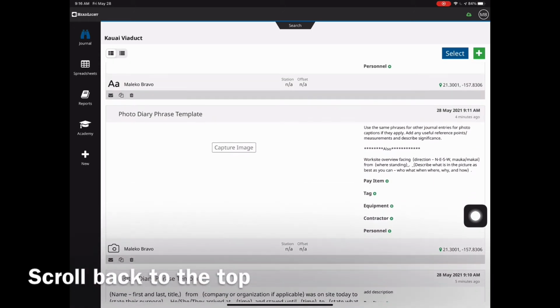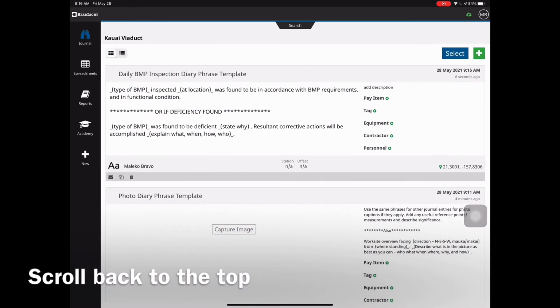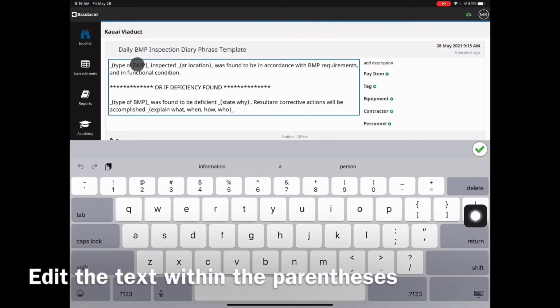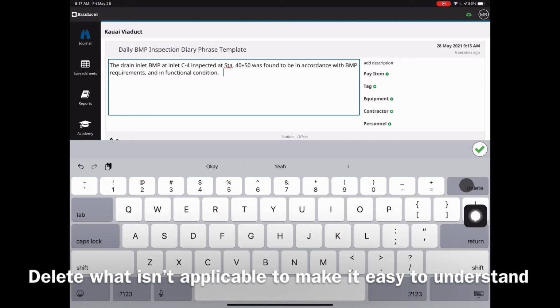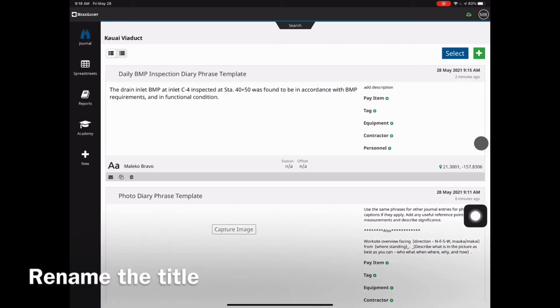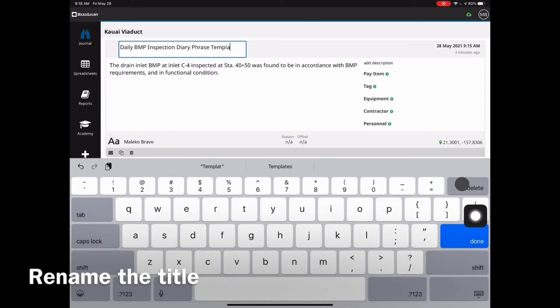Once you've copied it, you'll notice that the duplicate will now be at the top of your journal entries. From here, we're going to edit the text within the parentheses and delete anything that isn't applicable. So in this case, there wasn't a deficiency to be found. So I just edited what I thought was applicable within the parentheses and deleted the lines and parentheses that occurred in the template. And this is to ensure that it's easy to read and understand. So once you've edited your narrative to how you want it, we're gonna edit the title by tapping on the title and making it so that it's related to your journal entry.